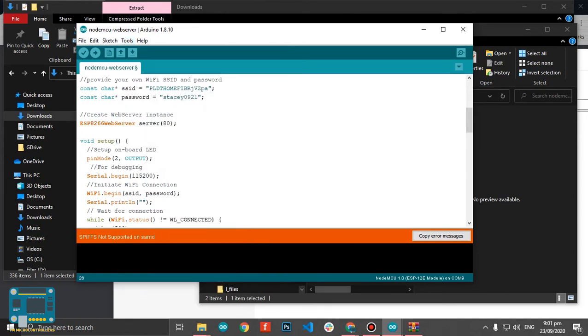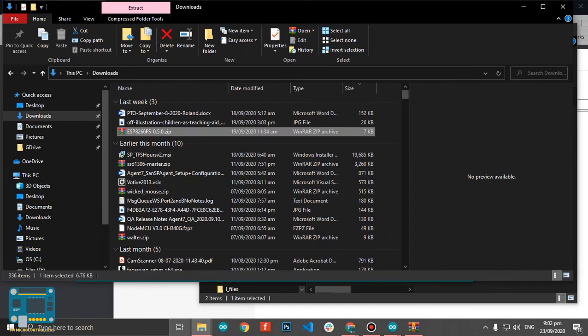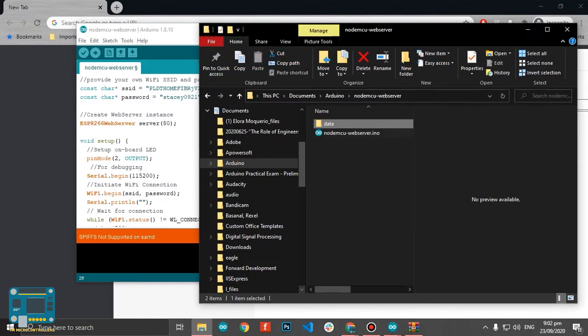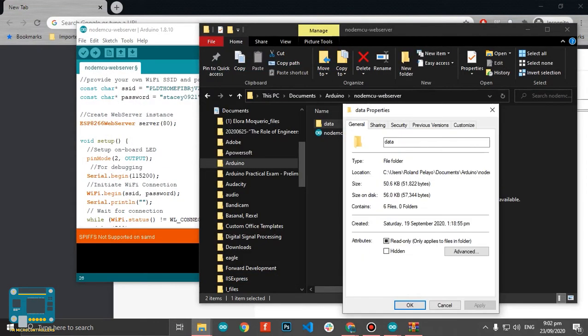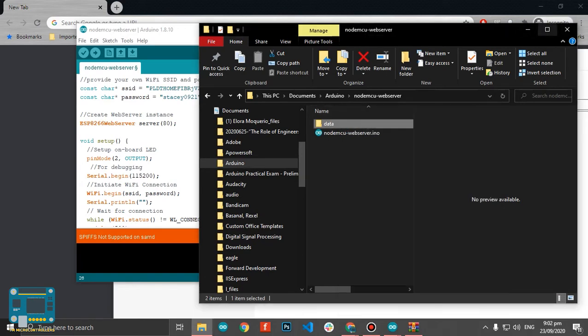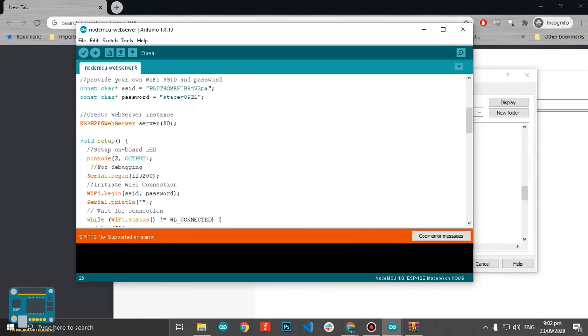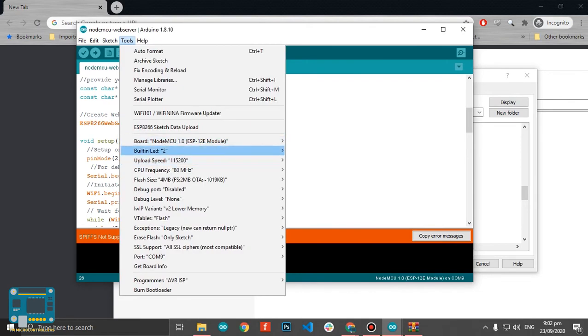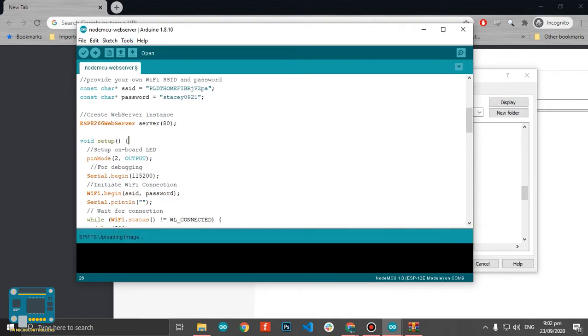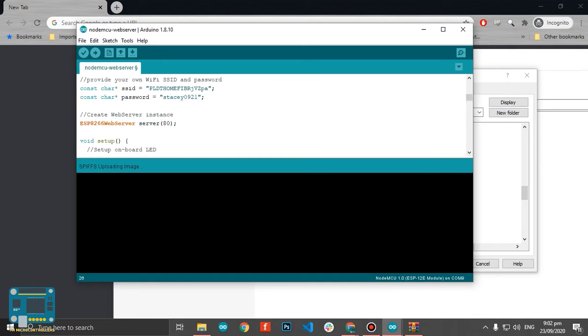Make sure that your chosen file system size matches that of your data size. So if you go back to my data folder and check the size, that would be around 15.6 KB only. So my 2 MB file system size is enough for this data to be uploaded. Once we have that specified, you just click ESP Sketch Data Upload. It says here uploading image.